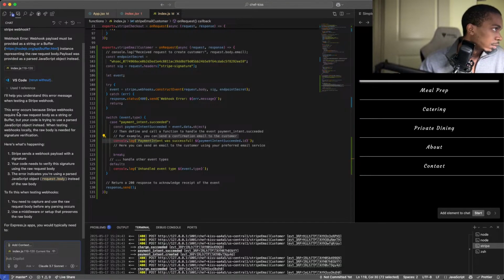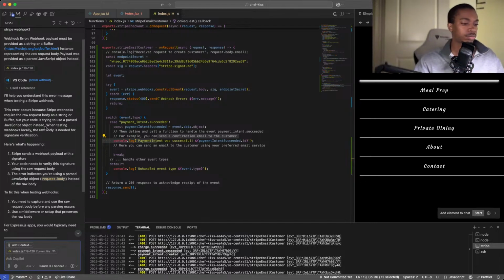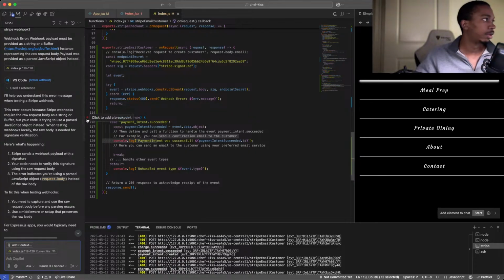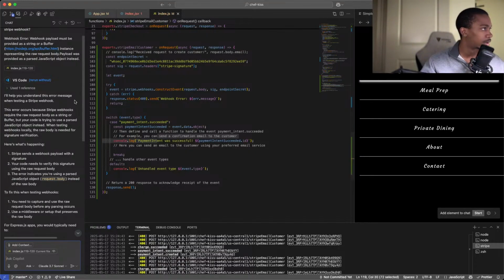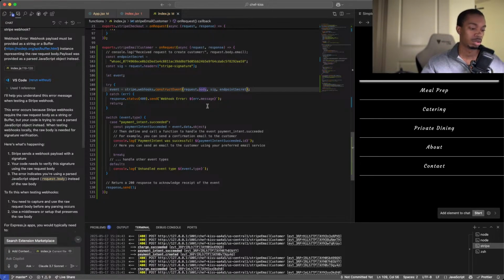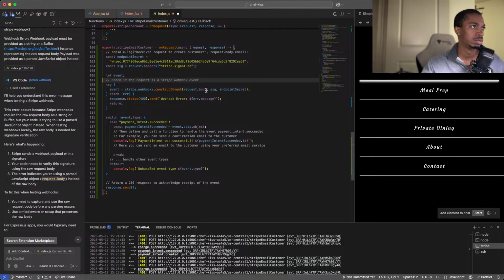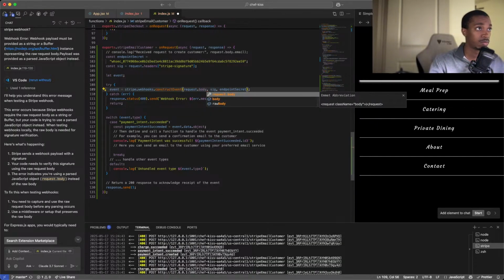Your code is trying to use a parsed body. When testing webhooks locally, the raw body is needed. The raw body. Body dot what? Dot raw body?